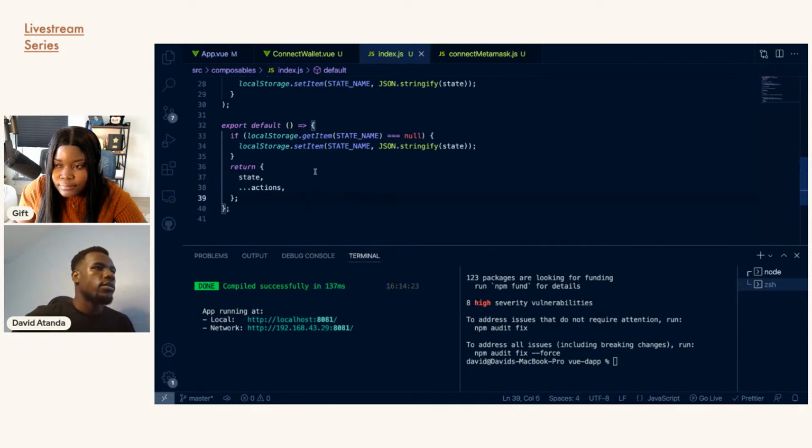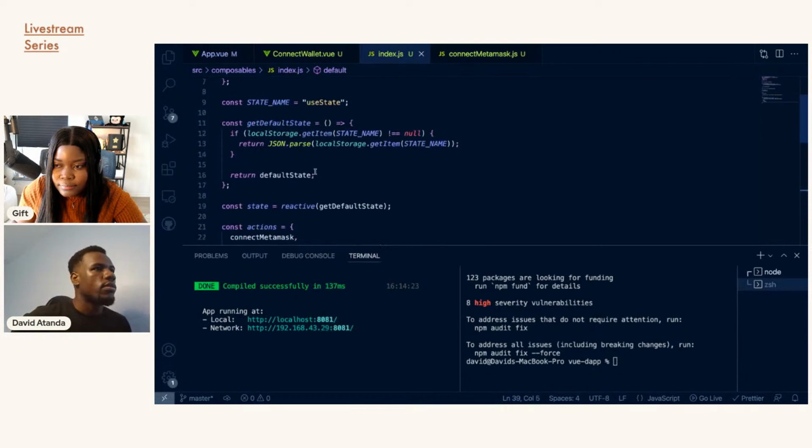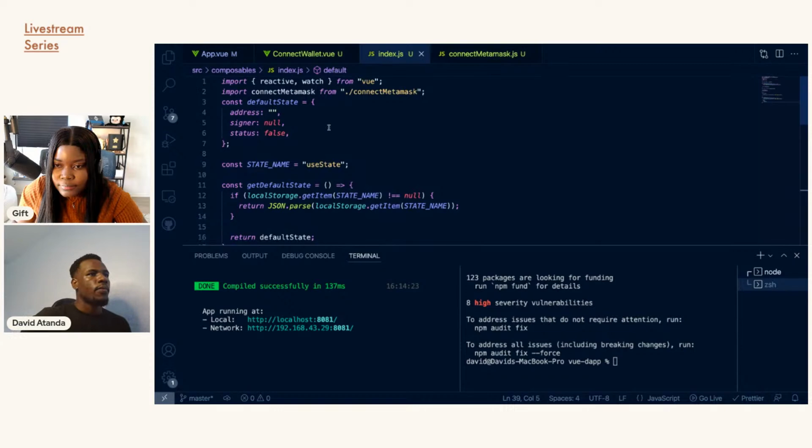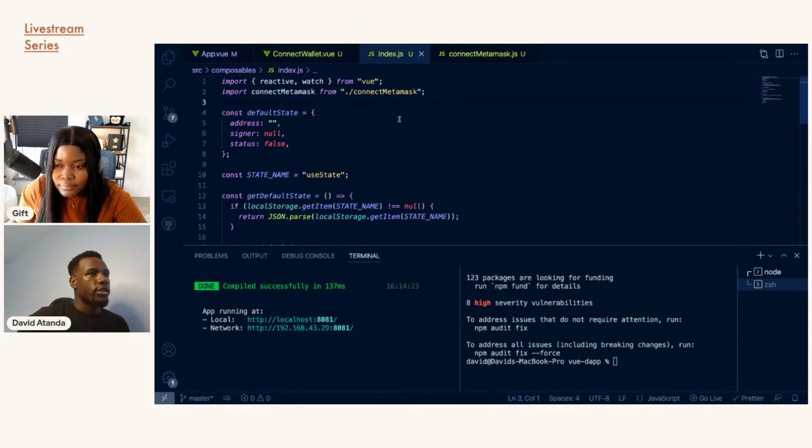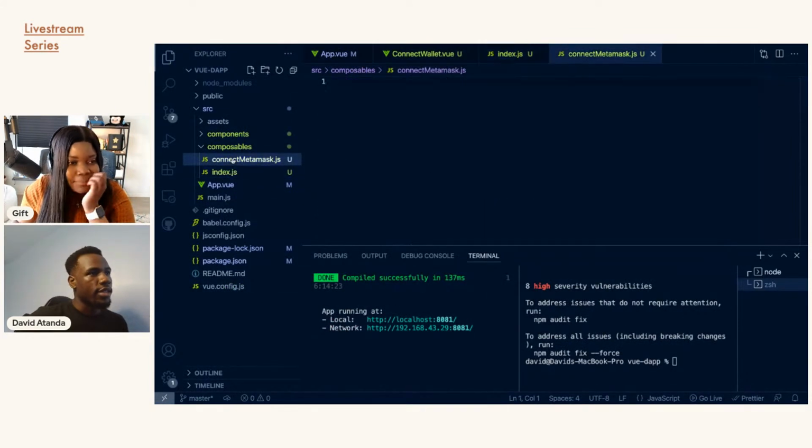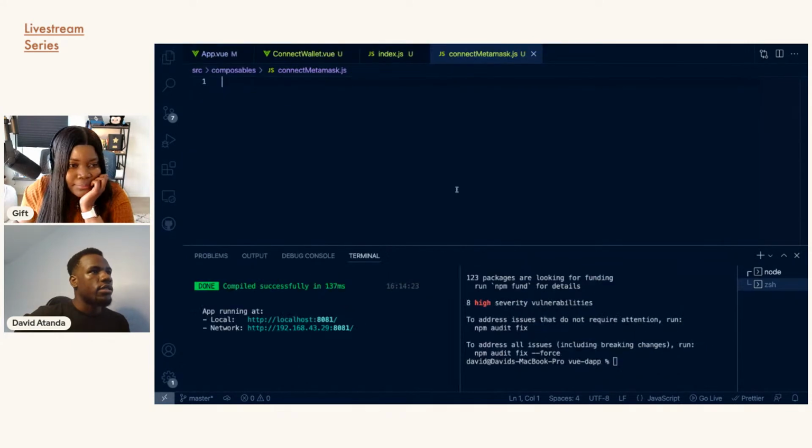Yeah, let's format it. It should look good now. So what we do now is go to our MetaMask file, the connect MetaMask file, and write the logic that helps us connect directly to MetaMask. This is actually the main logic that we're going to write.